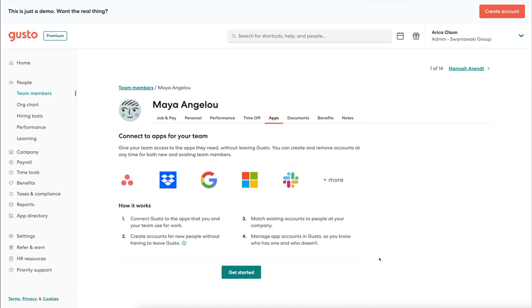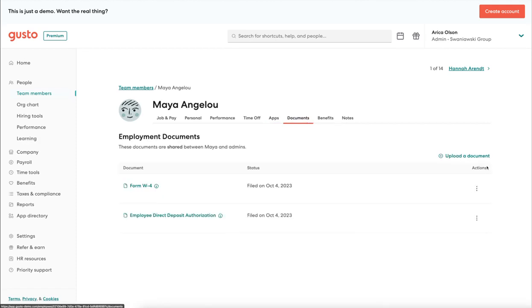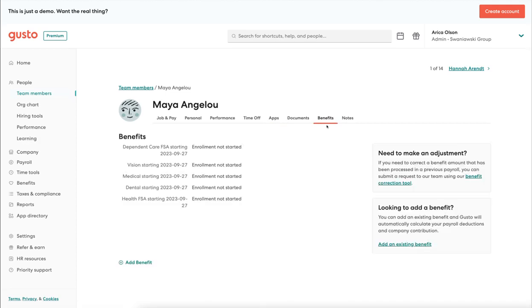But I really like using Gusto to turn on and turn off software when you hire and fire, because you don't have to remember to turn things off and end up paying for license fees that you aren't expecting, or accidentally allow people to have access to things that they no longer should have access to. Documents, you can upload a document and you can use Gusto to have people sign documents, and I'll walk through that in a minute. Benefits will show you what company-sponsored benefits they've been included in.